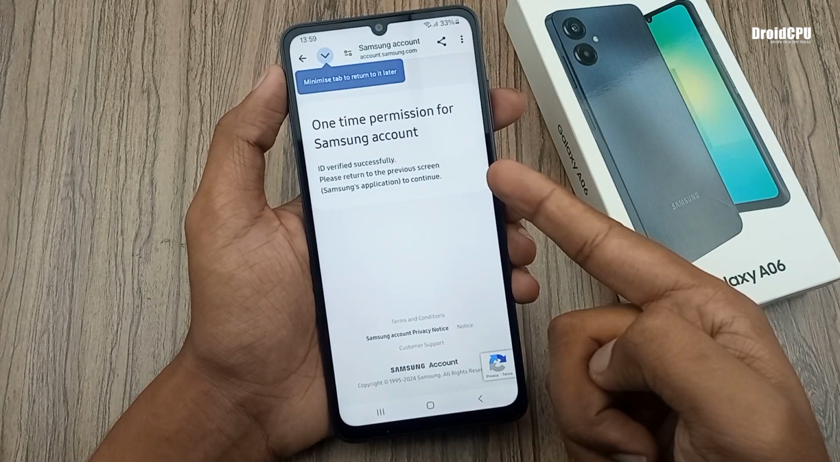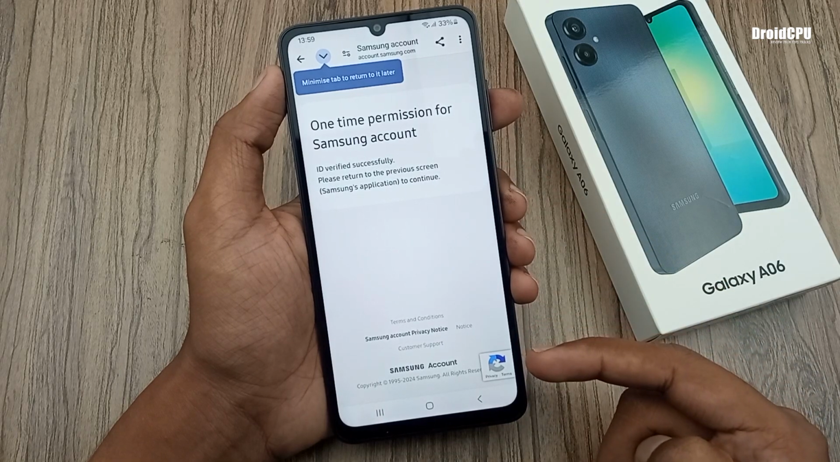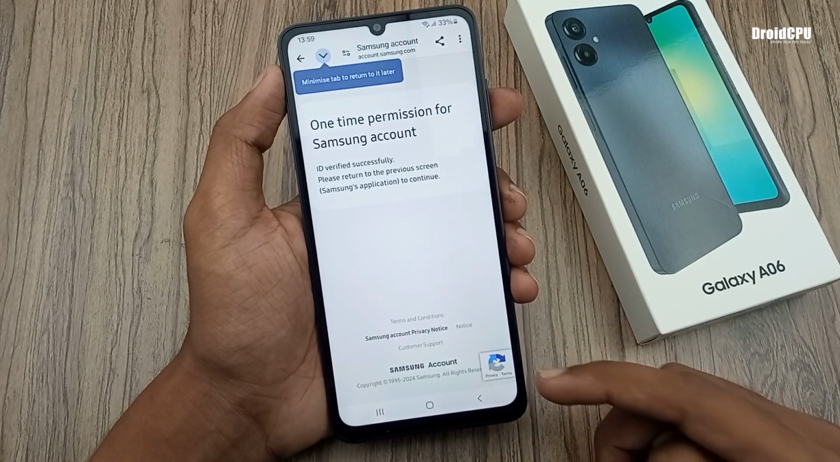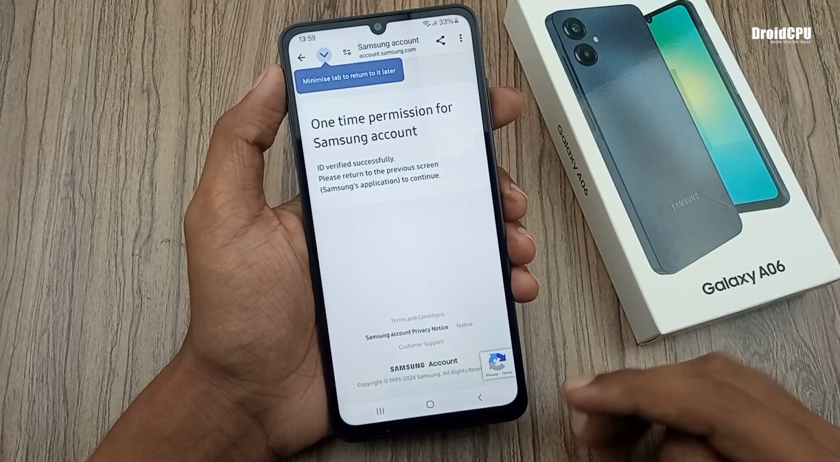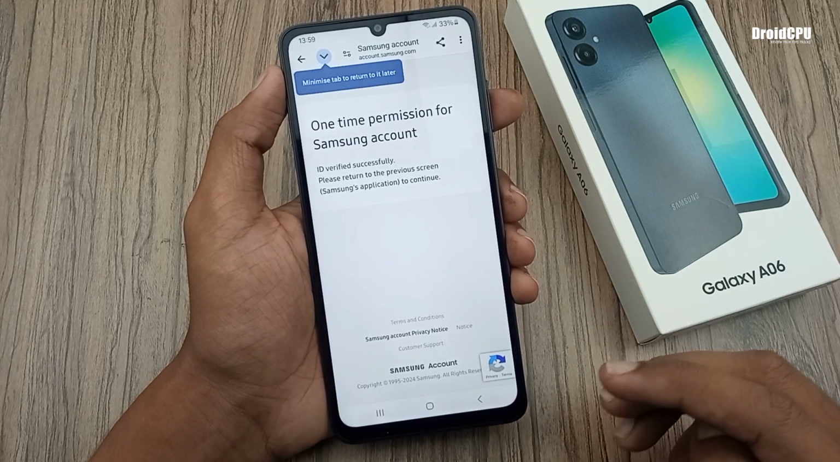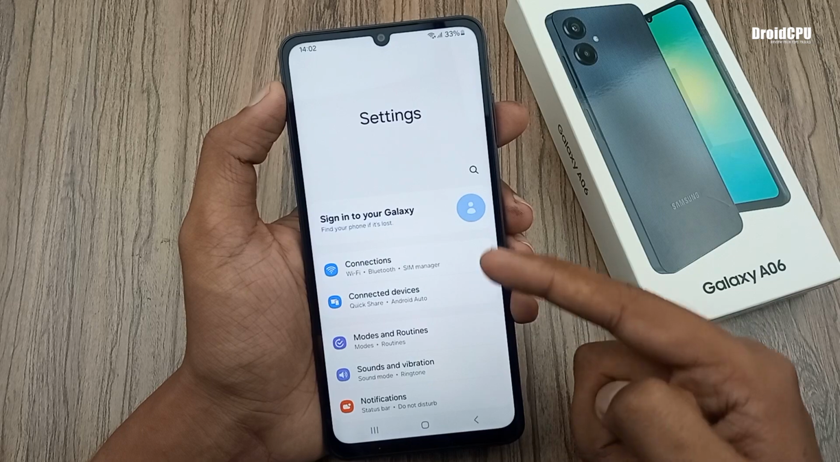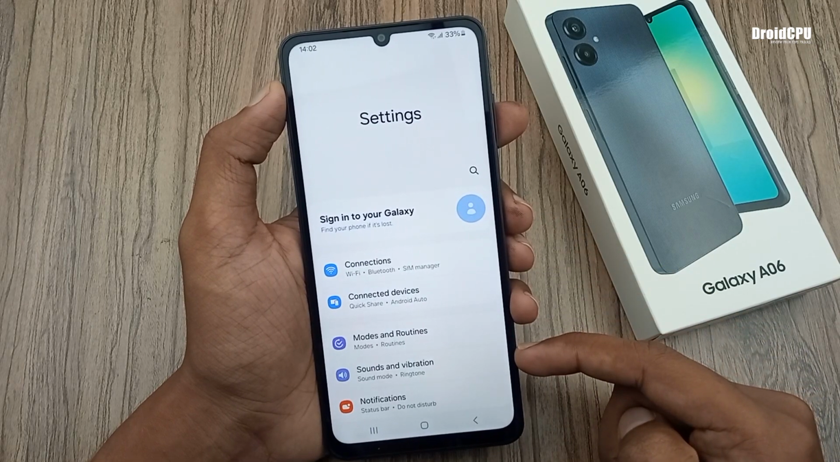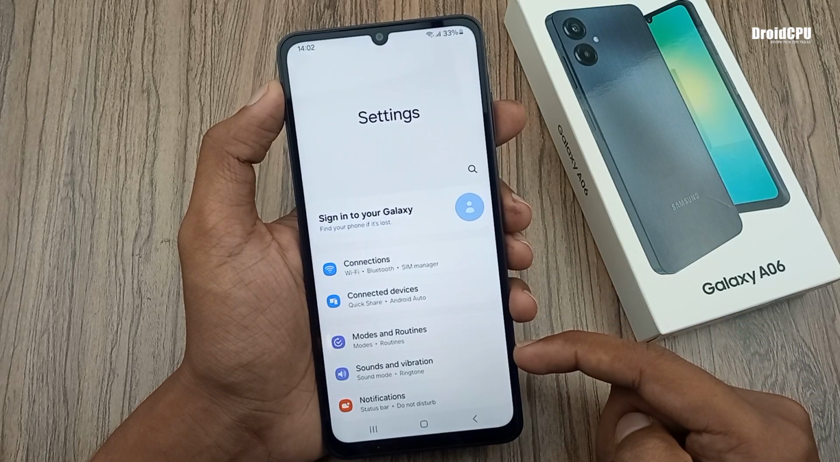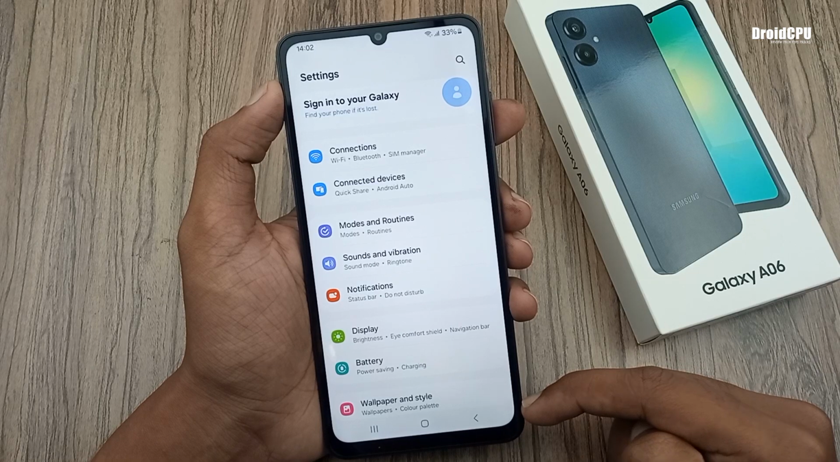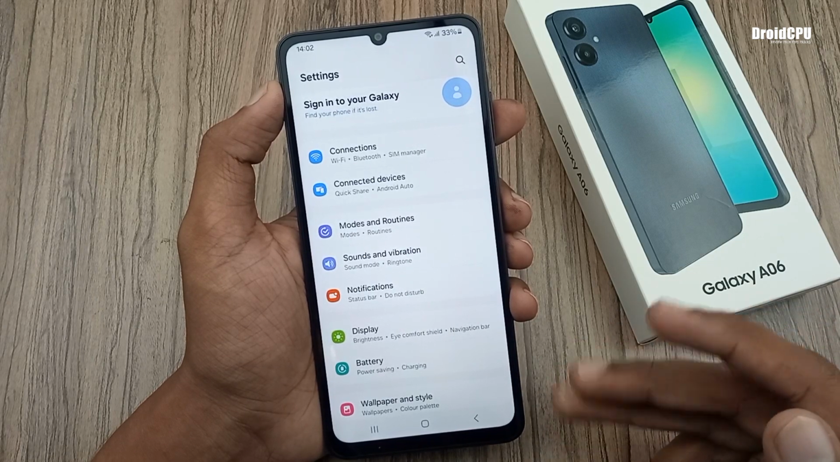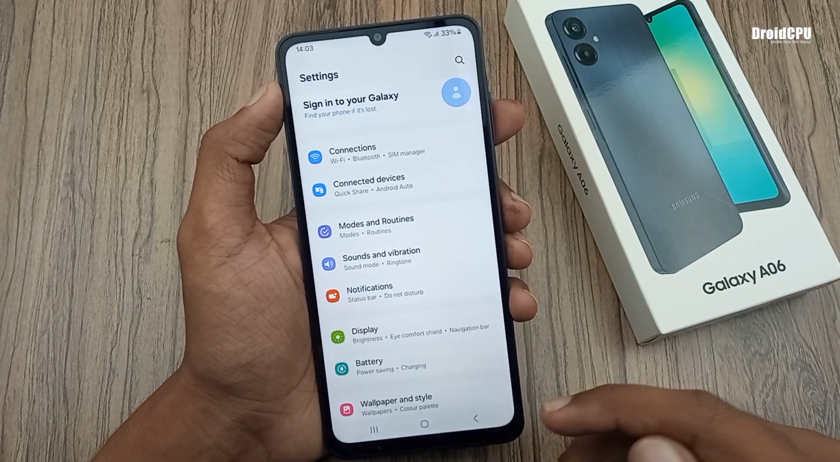Now you can see ID verification successfully. Now my Samsung account is successfully removed on A06 mobile. Let's check now. Now I open my mobile settings. You can see we successfully signed out to our Samsung account on A06 mobile. If you are using A06 mobile or Samsung mobile, I think this video is very helpful to you.